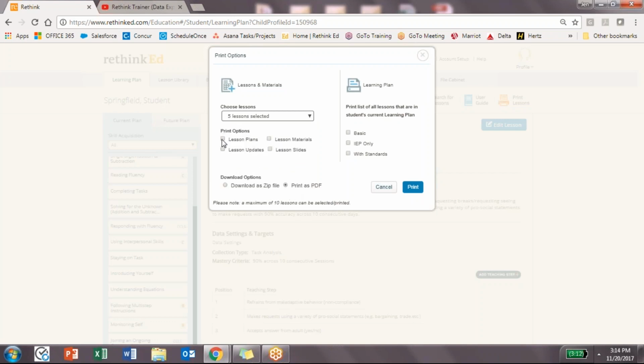And then you can also tell the system what exactly you want to print: your lesson plans, your materials, maybe some PowerPoint slides to go with that, any of your lesson updates or notes. So a lot of that stuff that you wrote into those lesson notes sections, if you want to get updates on that and print that sheet off, you can do that here as well. And then hit print.